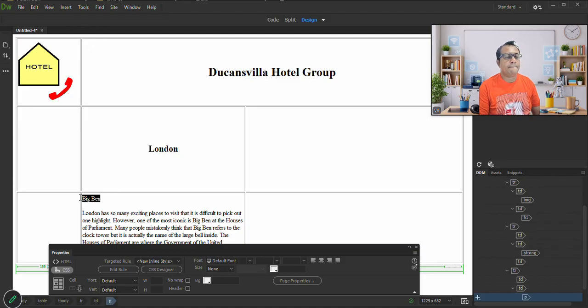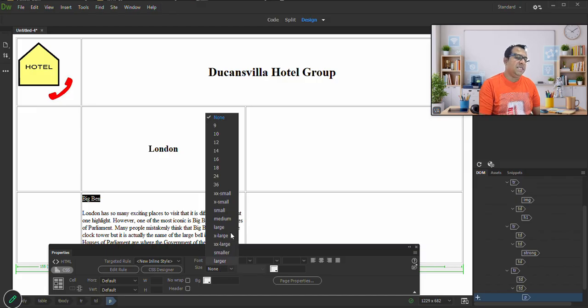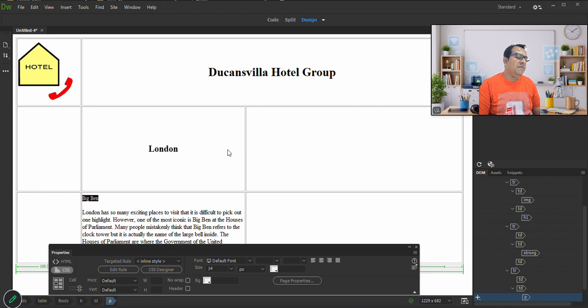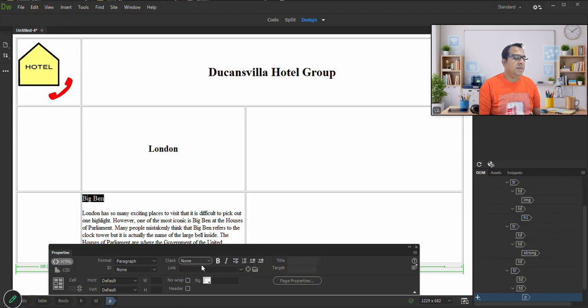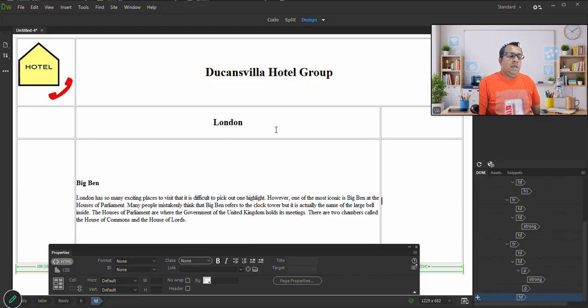So Big Ben, again I'm going to increase the size a little bit. And bold it, HTML, bold, and the details are given.